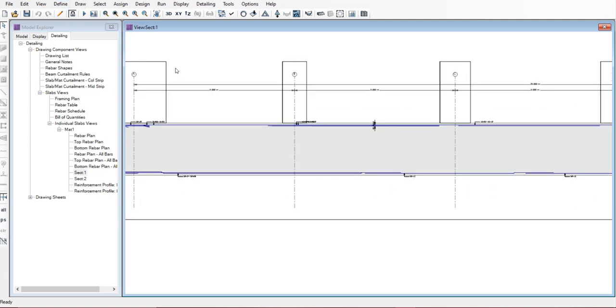Thus, this ends the video for the design of raft foundation.